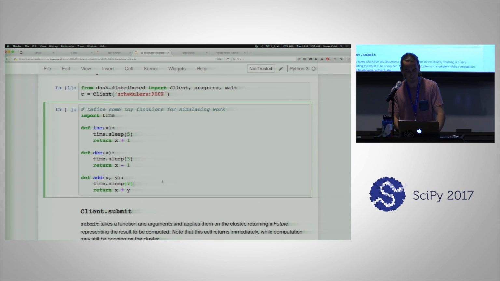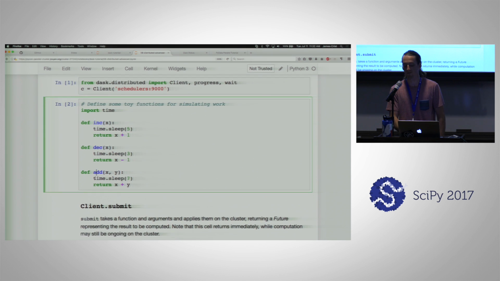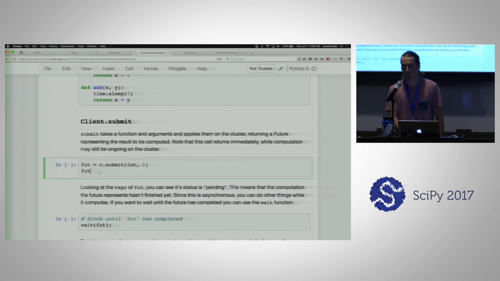So just to dive right in, we'll define some simple functions again: inc, dec, and add. Same as before in the delayed notebook, adding in some sleep to make things slower. The first method we're going to talk about is submit. Submit is like apply, if you've ever used apply from Python 2, which was removed in Python 3. It takes a function, so any callable, and then arguments and keyword arguments, and then it will run them on the cluster. So I'm going to run that.